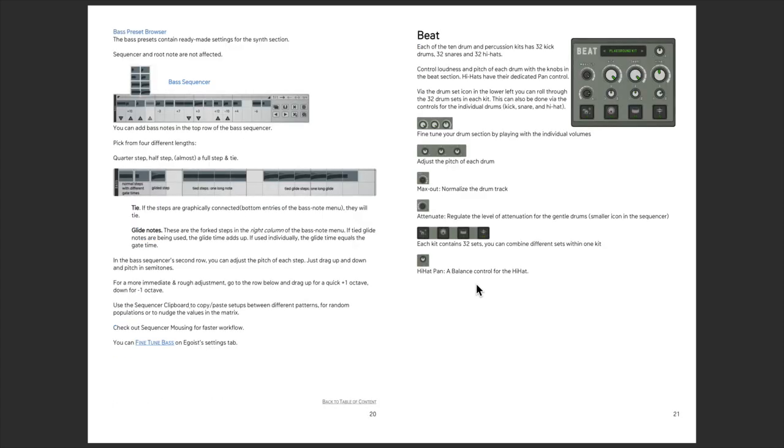Alright, so we got a preset browser. As explained before, you can add bass notes in the top row of the bass sequencer. Pick from 4 different lengths: quarter step, so quarter note, half step, half note, almost a full step, and a tie. Okay, so if we look at this diagram right here, these are normal steps with gate times. Here's a glided step that moves up or down depending on your pitch or octave setting. Tied steps is one long note, and then tied glide steps, one long glide. Oh, okay, so that's how you create a long glide. That makes a lot of sense right there.